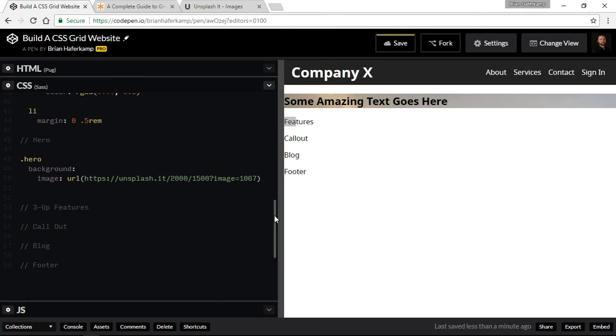Actually, there's a couple things we need to define with the background. We need to say the position is center, and that's going to center the image. We can make the top show, we can make the center, we can make it left and right, we can make the top left, bottom right.